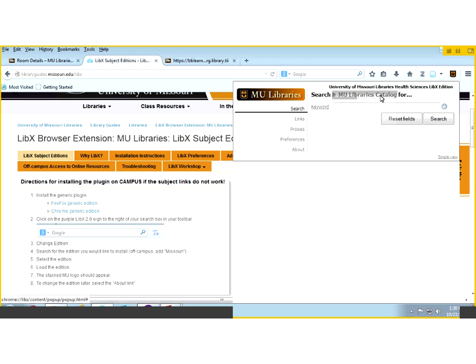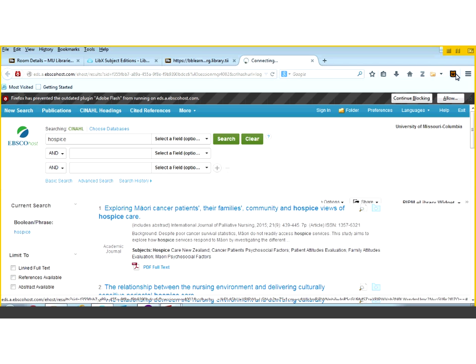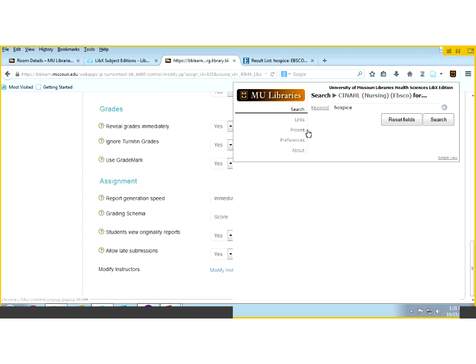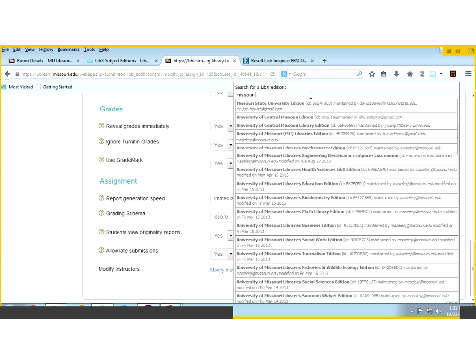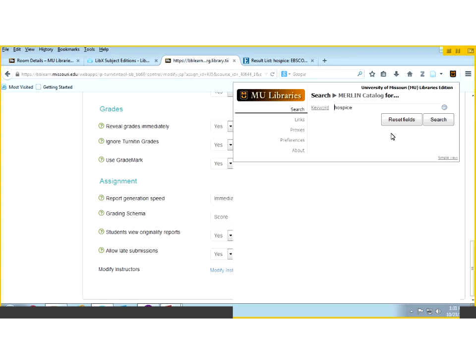And you can see that the databases do change. There's PubMed, Medline, CINAHL, Scopus, journal titles. So I could look for something, and it automatically will search that database just from here. So it's a very nice feature, but I'm going to go back to my generic one, University of Missouri. I did make a lot of these, perhaps too many, but that's how it works.